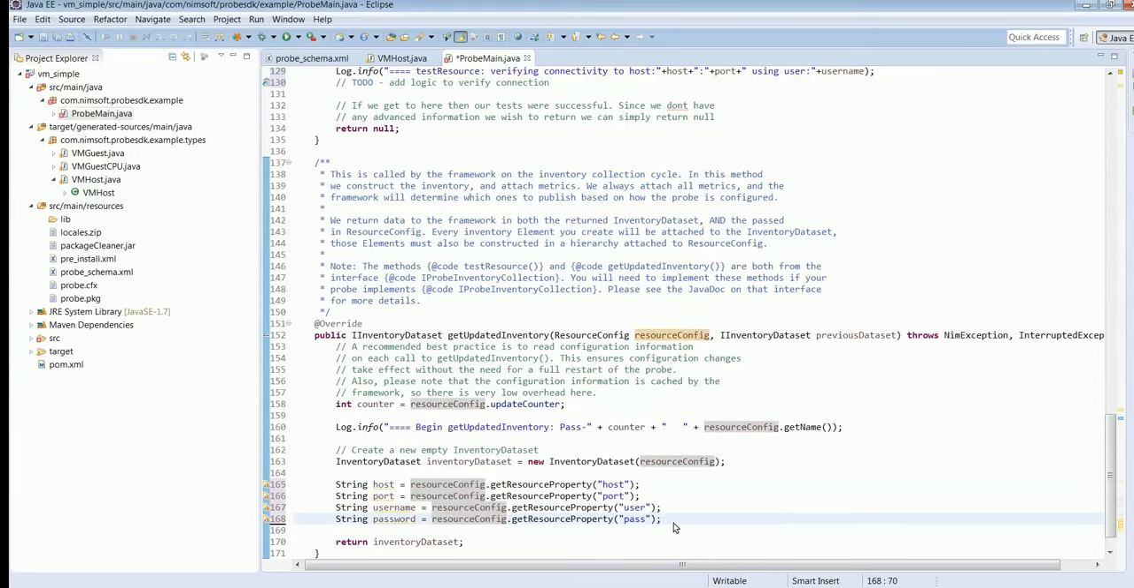This should look familiar because this is the same code that we used in test resource to obtain the host, port, username, and password. I would then use these credentials to create a connection to the device under test, gather the metrics, and then publish that inventory and metrics in a form that UIM expects. To save time, let's just create a little bit of sample data that's representative of what this data would look like.